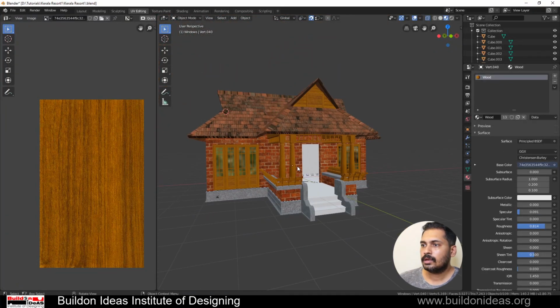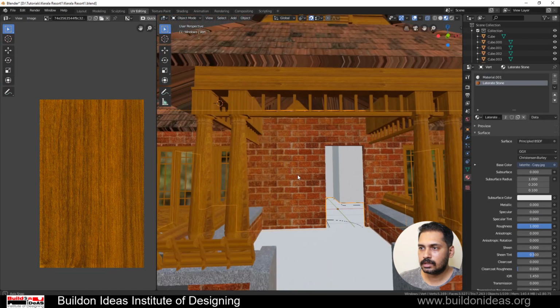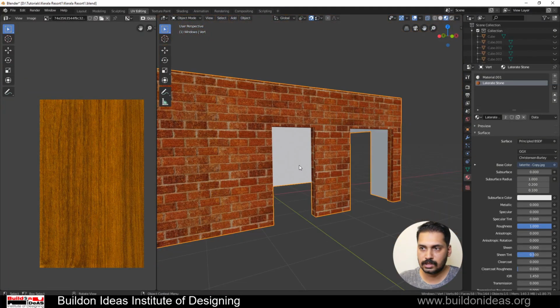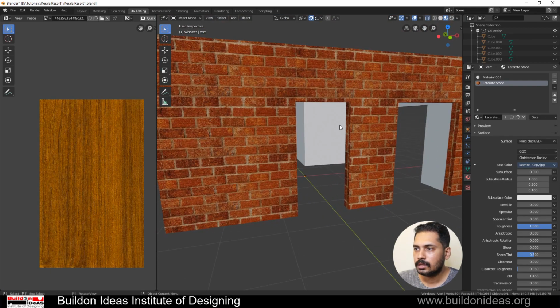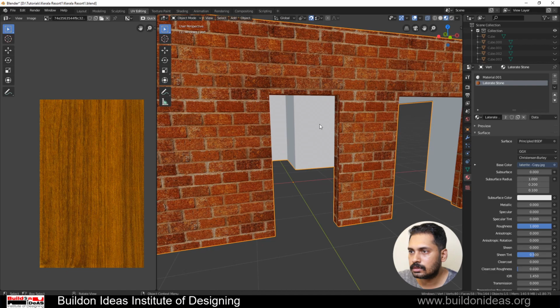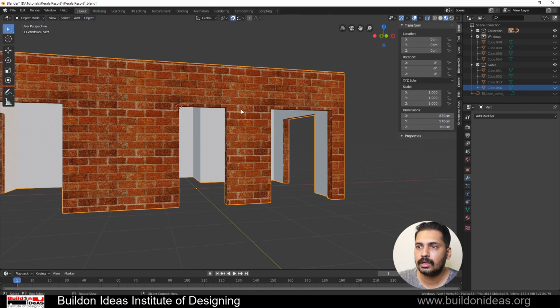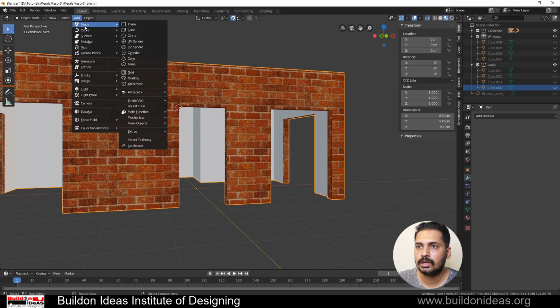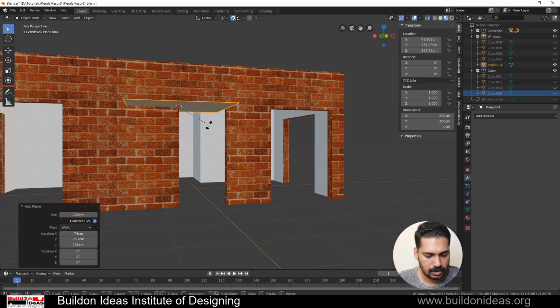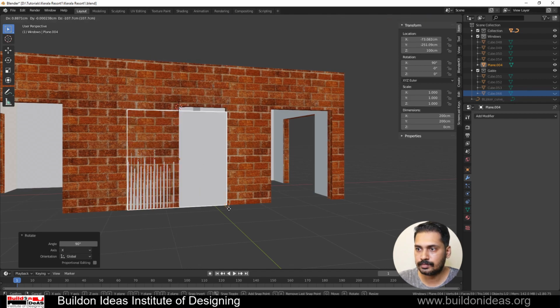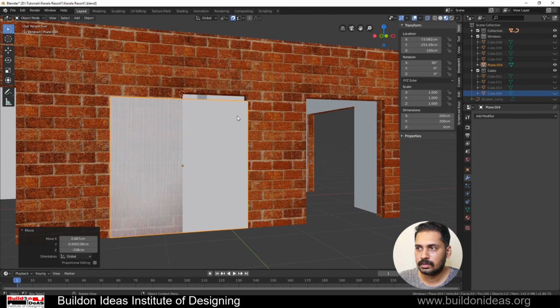Okay, and that's done. Now we'll have the shutter, the main door. So I'll select that and click Shift H just to select only this part, and then I'll go to object mode, add a plane here, rotate in X direction 90 degrees, just grab it and make it 210 in this position.